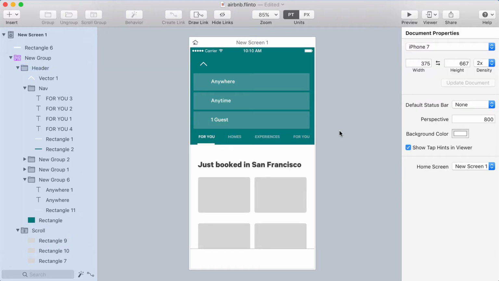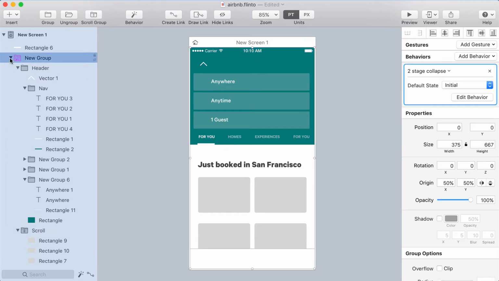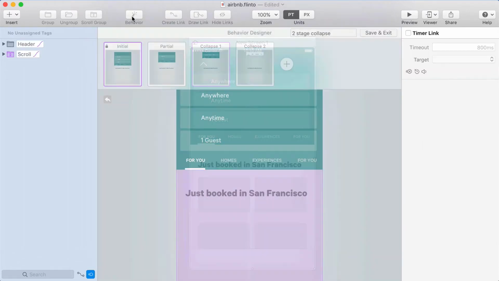So the whole thing is set up using a scroll behavior, and this content here is inside of a scroll group you can see in the layer list, and it goes all the way to the top of the screen. Even though the content's way down here, you can see that this scroll group goes all the way up. Then what I did is I made a group around the header and the scroll group, and I put a behavior on it. So let's go into the behavior designer and look at how I made it.